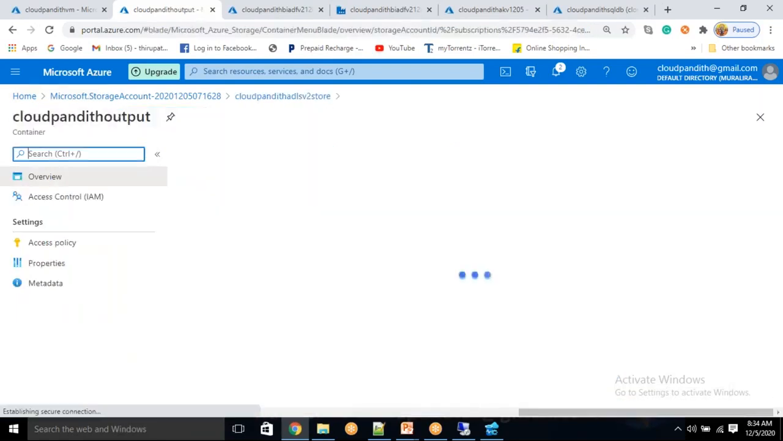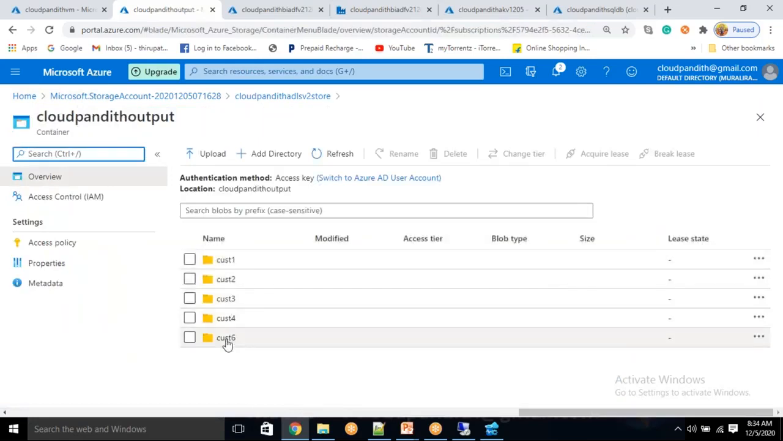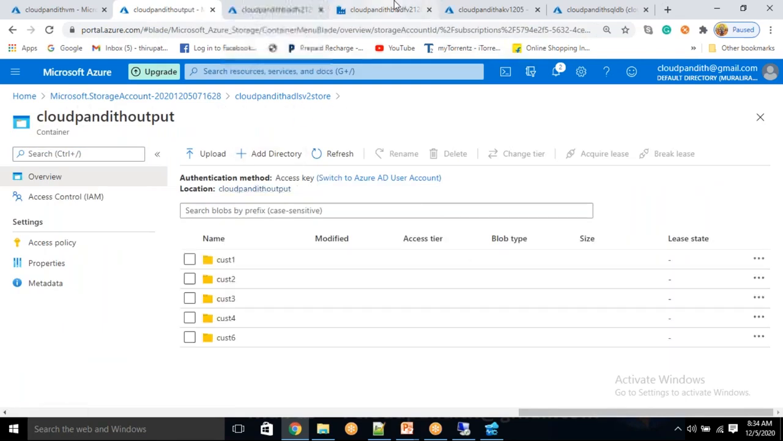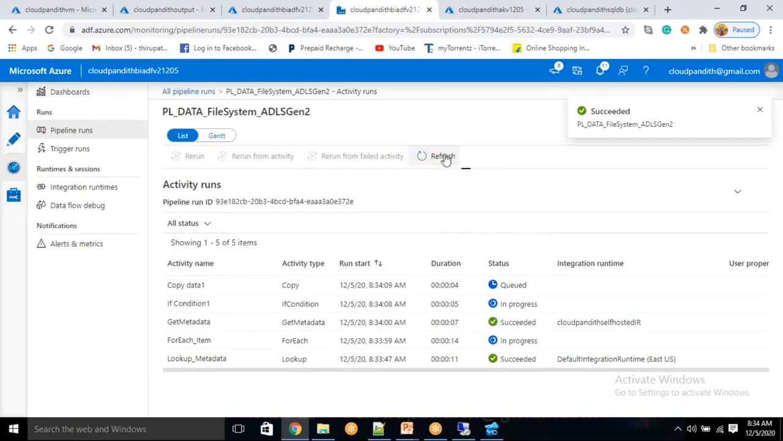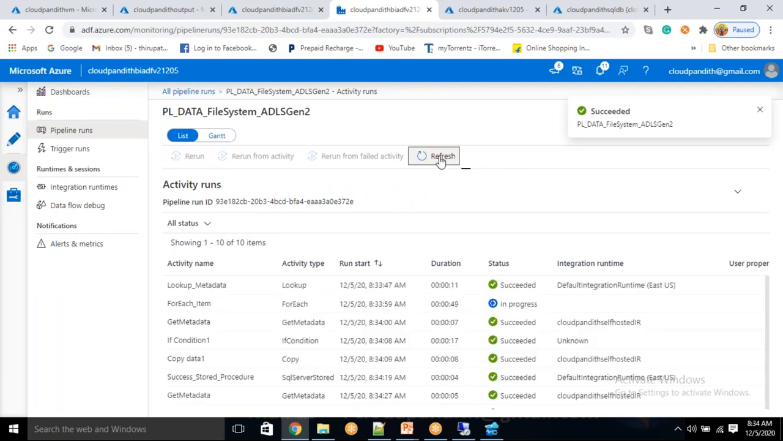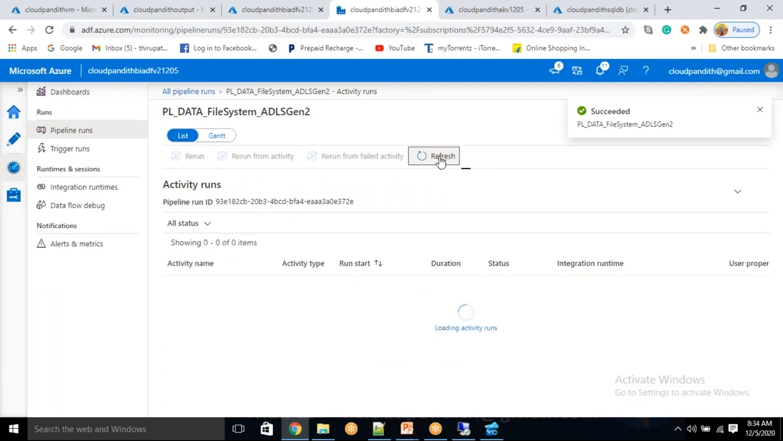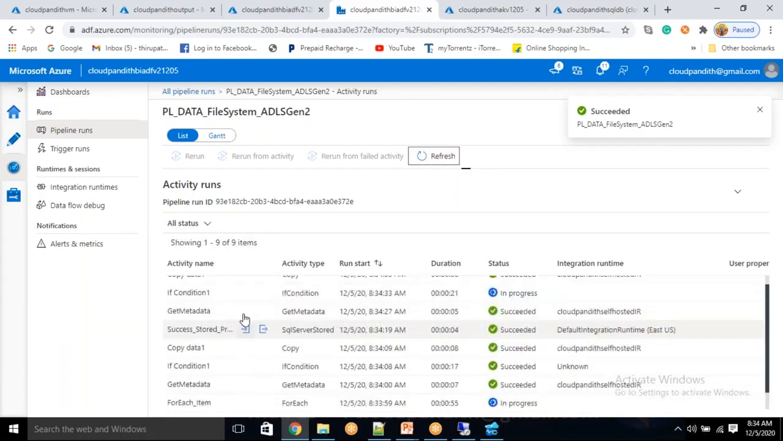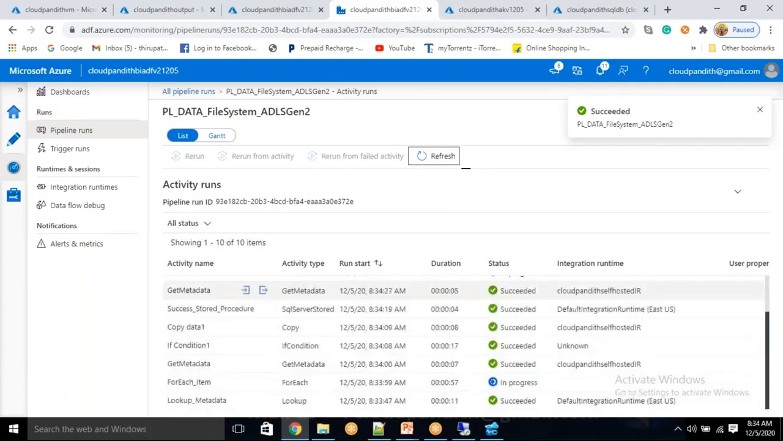Inside this folder you have subfolders cust1 to cust6. Cust5 will not come. Okay, cust6. It has cust6. Fine. Now come to Data Factory. The pipeline got succeeded. Everything is finished, I think. Now you see, everything got succeeded. Still executing. Fine, let it execute.